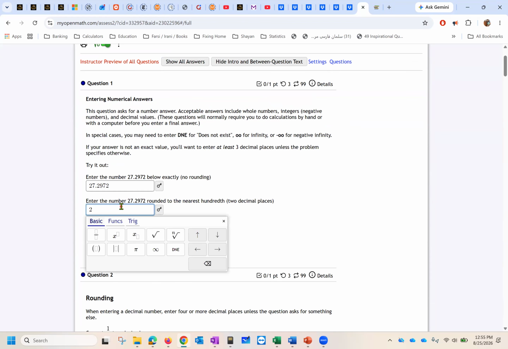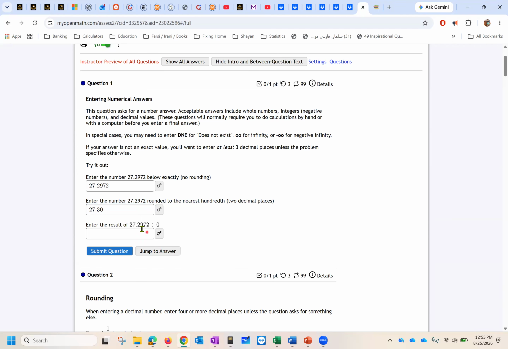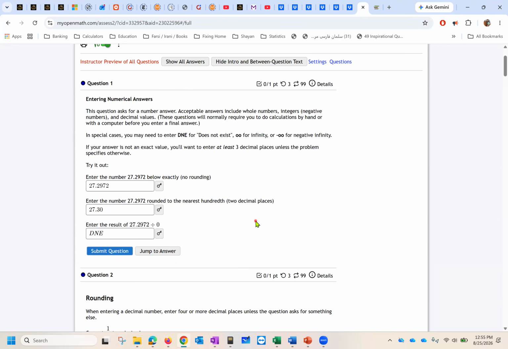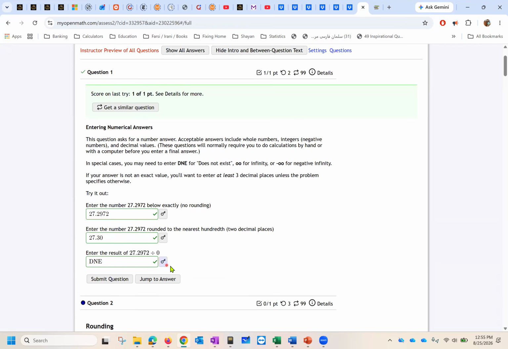So 27.299. 9 next to it is 7, becomes 10. So therefore we have 30, or just 3. Can I divide by 0? No. It's undefined, but they don't have undefined. DNE, does not exist. So submit the question.